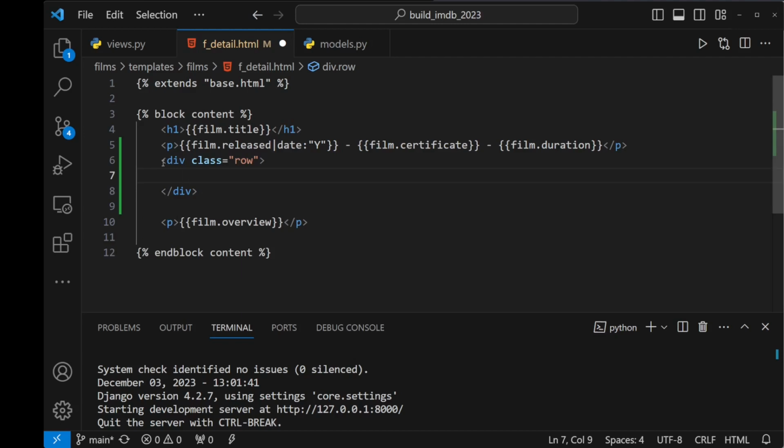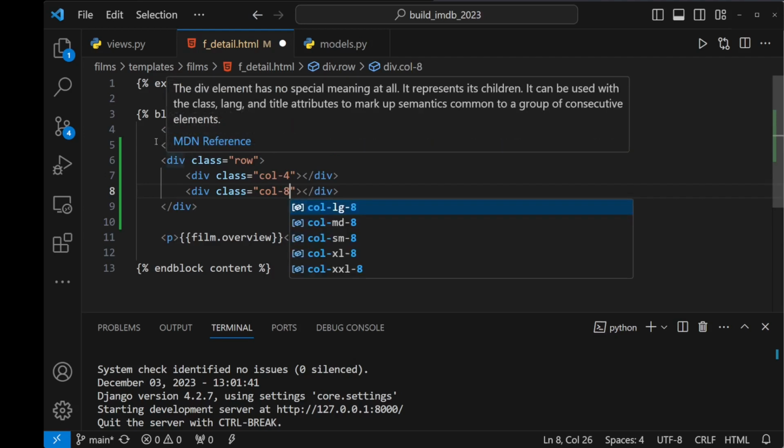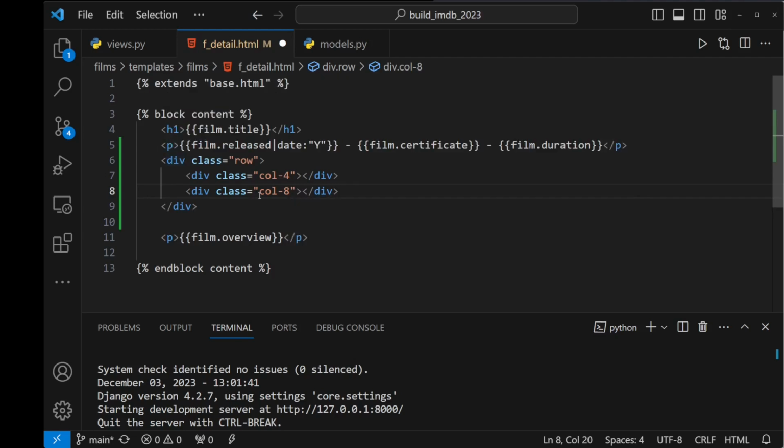In that row, I want that row to be split in 2. So we're going to have 2 columns. I'm going to say div.column dash and let's say 4. And then what I'll do is I'll copy that and I'll have a second column. And like I said before, columns are generally separated into 12 parts. So if one column is 4, if I want the other column to be the rest of the width, I'm going to have to say that it's 8. So it's got to make up 12.